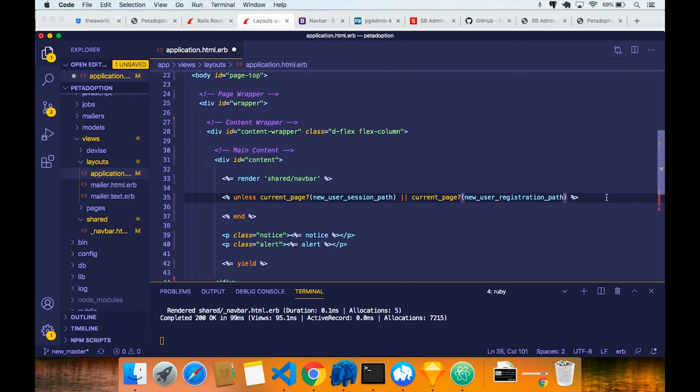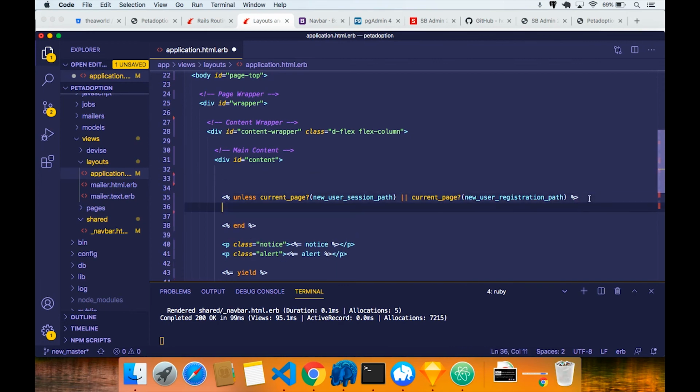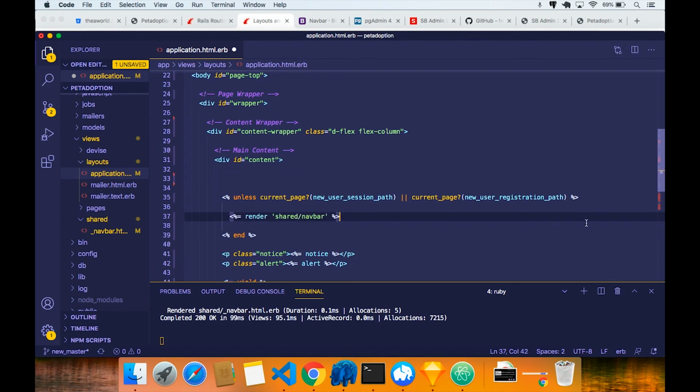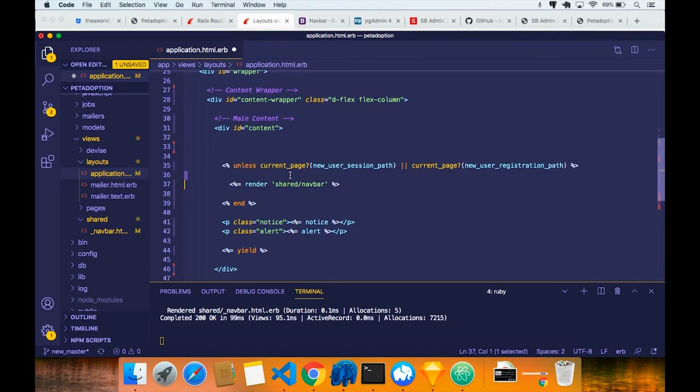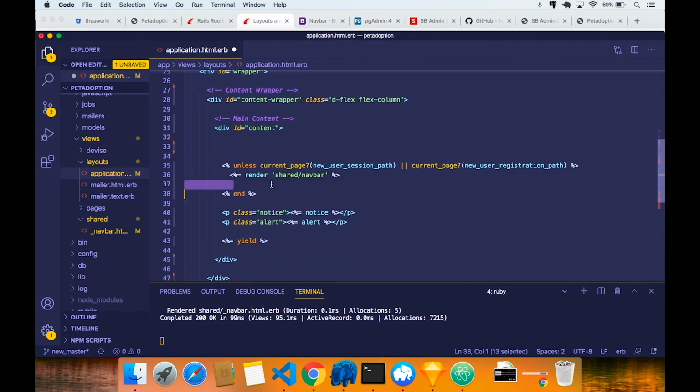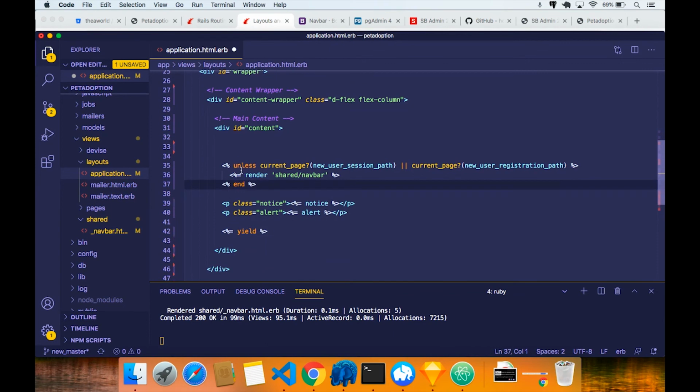So what does unless mean? I'm going to grab this shared nav bar, Command X to cut it, and paste it in here. I'm going to make this look a little better. Make sure the syntax is correct. There are no equal signs here, the equal sign is here.